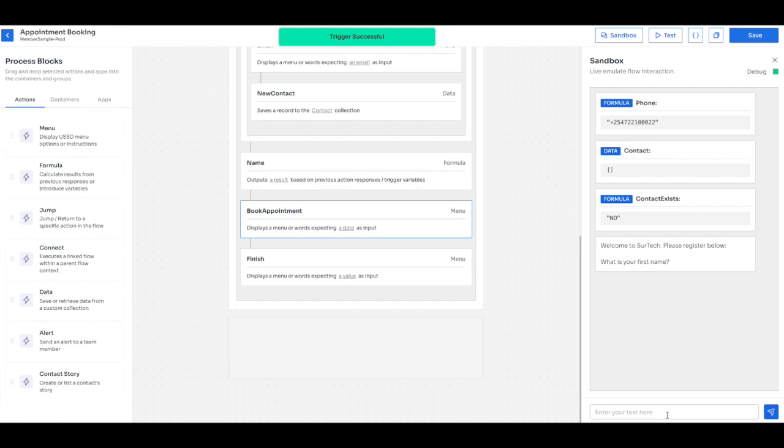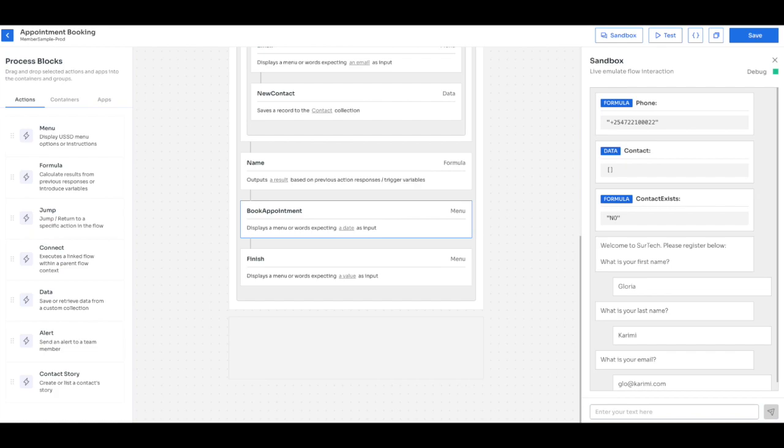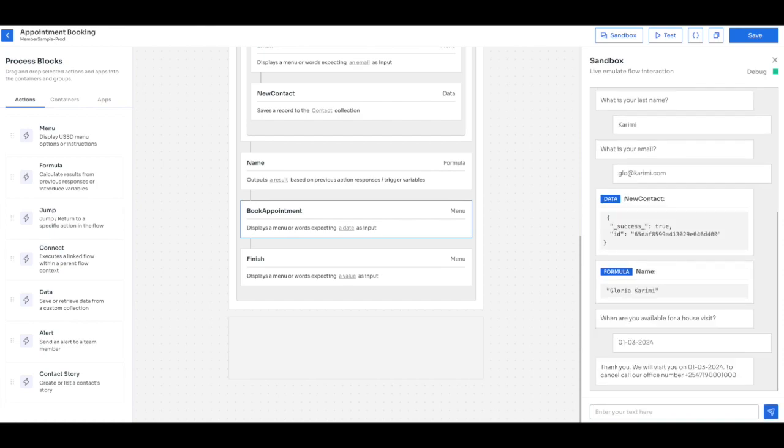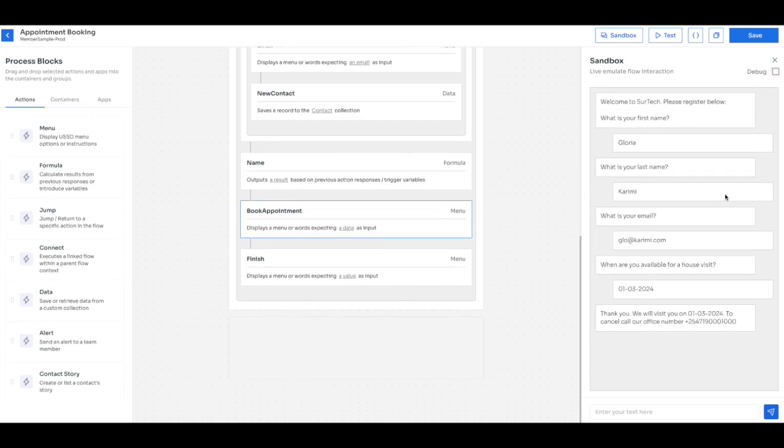Doesn't exist, so Gloria Karimi, Glo@karimi.com. And Gloria would like it as soon as next week. Perfect. So we have captured a couple of details. I know we did this via the sandbox, but equally the same procedure will happen in the production instance. So in the live instance, we should expect the same kind of experience that we see here on the sandbox.